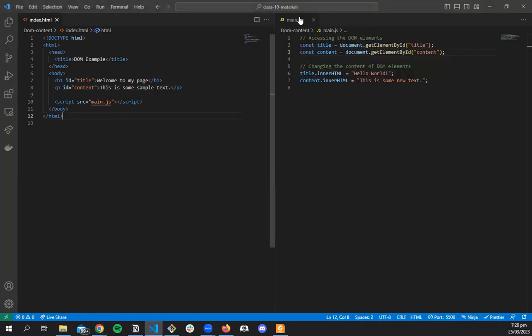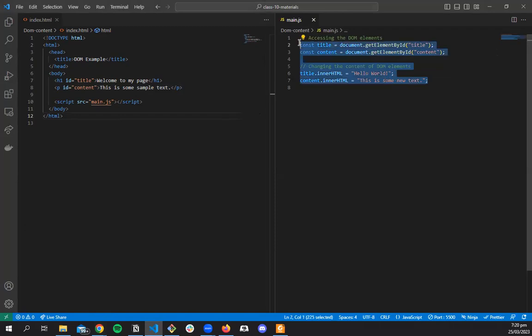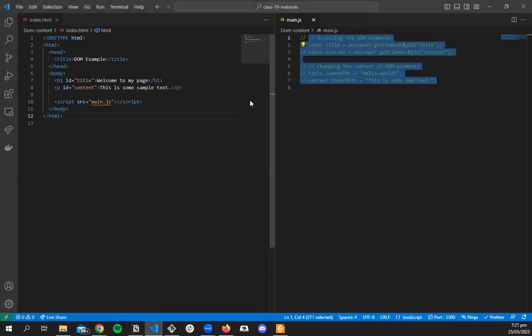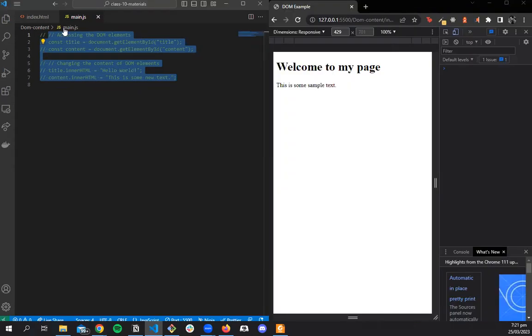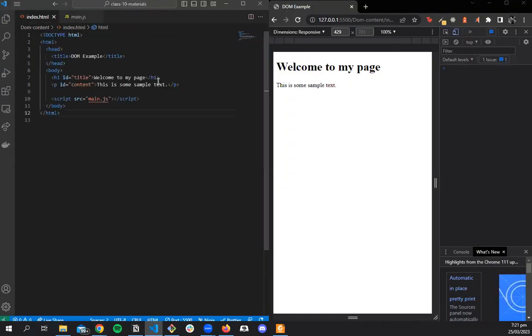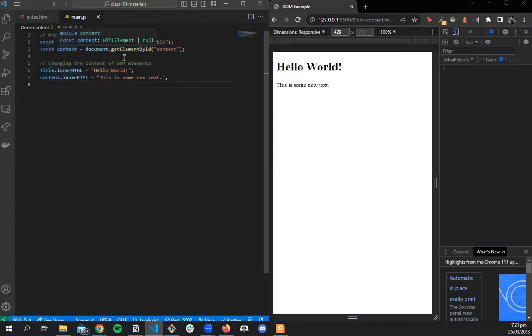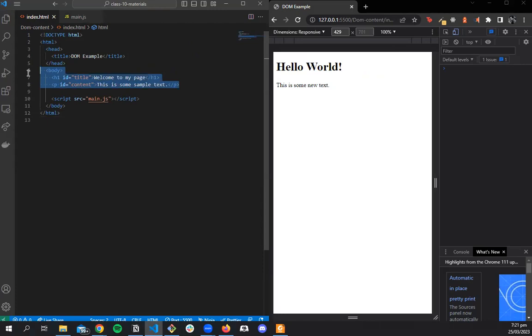Now in my JavaScript, I have this where I want to access it. If I comment this out, we can see that we have what is in the HTML. So, welcome to my page. This is some sample text. Now I can change the innerHTML if I uncomment this and I save it. We can see that now, using the power of the DOM, I can change the content in my page. Now I've changed it to hello world and this is some new text. So it's not just the static things which were in my HTML.